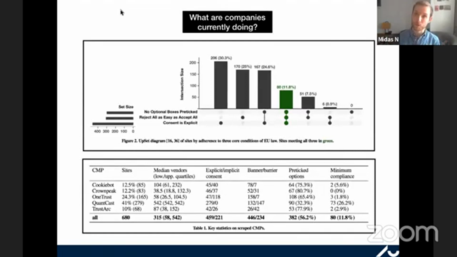So for the first question, about what companies are currently doing, we built a web scraper, and we found that 88% of websites are basically in violation of the law. Anecdotally, I think for most of us this is not necessarily surprising, because those pop-ups are very annoying and you never really feel like you have a free choice.